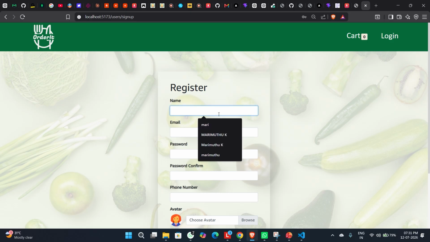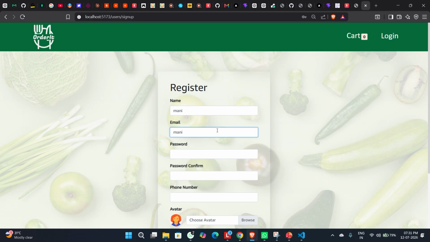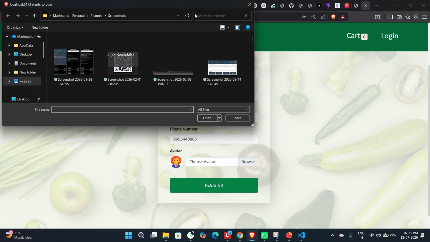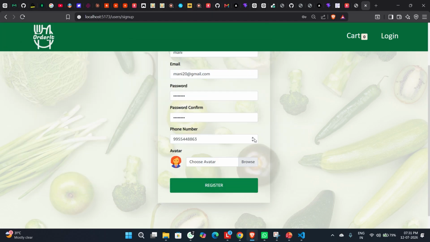Name, money, money20@gmail.com. Password. Choose avatar. Users can manually choose their avatars. Register.